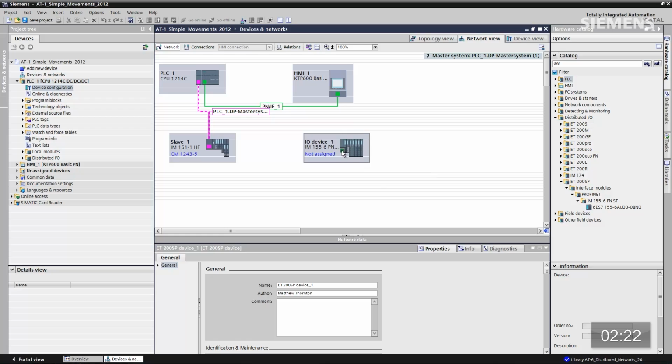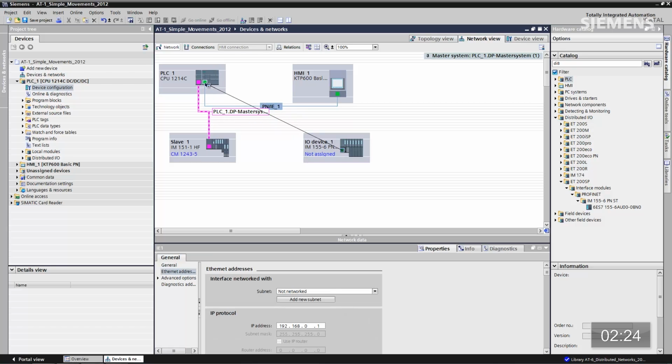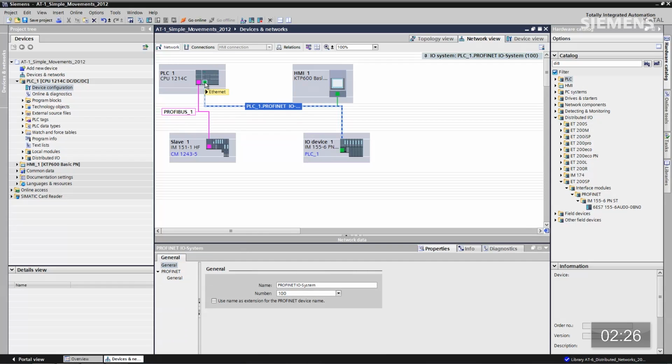How about networking this to the Profinet side of the system? Let's mouse over the interface of it and drag it onto the master module of the CPU. It auto-creates the Profinet network to the master, including logical and physical connections, IP addresses, device names, everything is done in the background. The Profinet network is done as well.